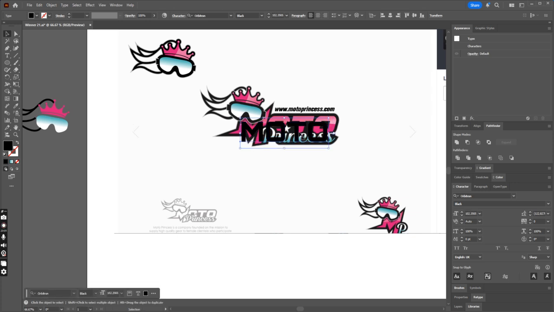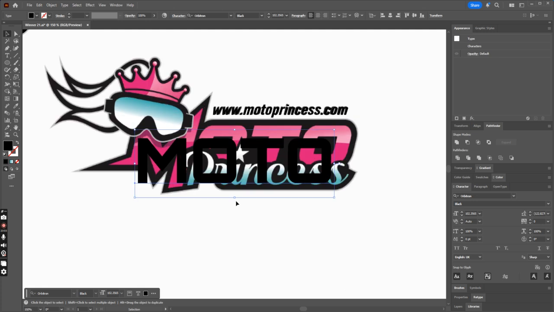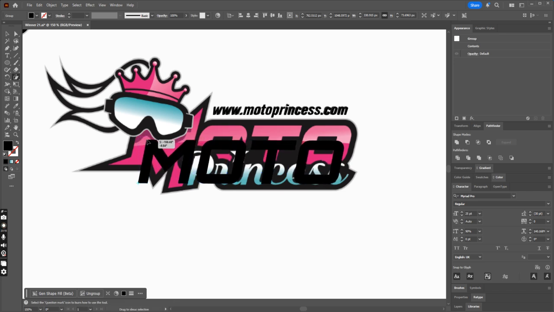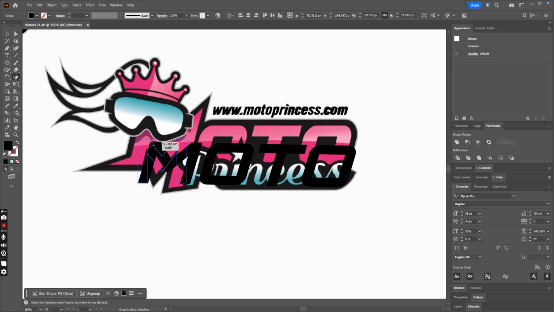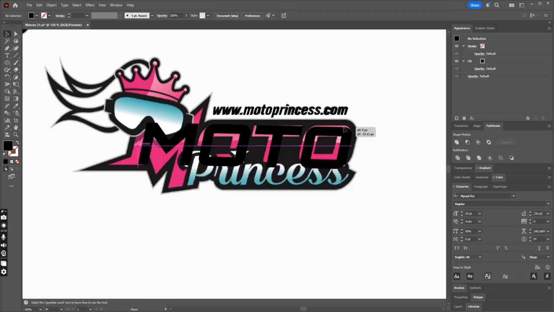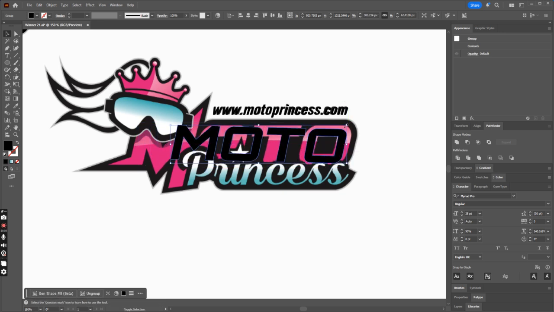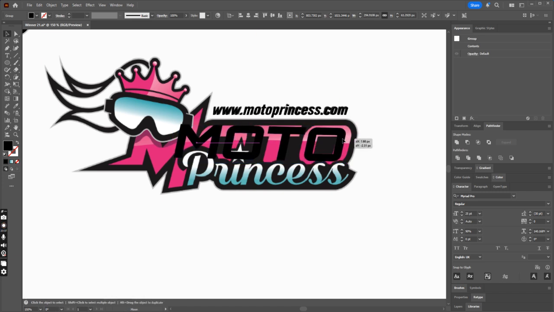Okay, now trying to match this, so I will just make a copy of this, and now we have to create outlines and unite. And now we have to use the shear tool. Click on here, and this is closer to the design. We are unable to find the main font, so we are just using a font which is similar to that.